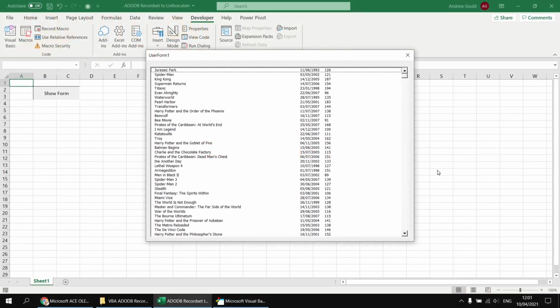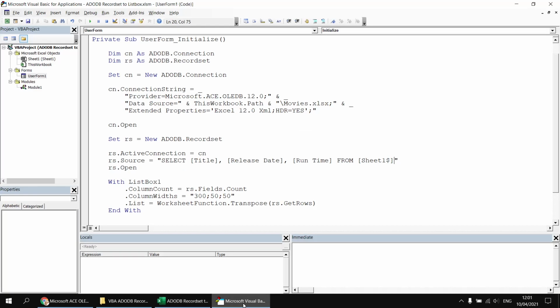We can also alter the select statement which populates the record set to change the way it's presented to us in the list box. For example, as something simple, let's say we wanted to present the list sorted alphabetically by film name. To do that, I can head back to the Visual Basic Editor, and then we can simply modify the select statement to include an order by clause.